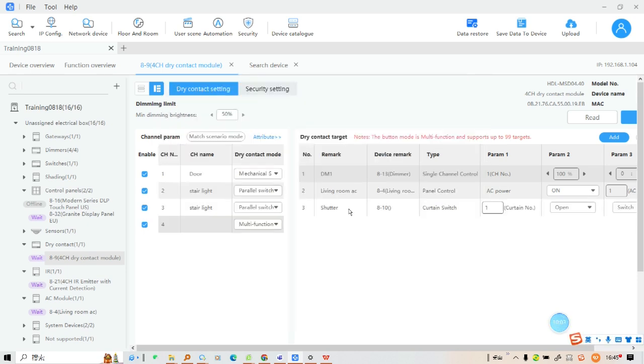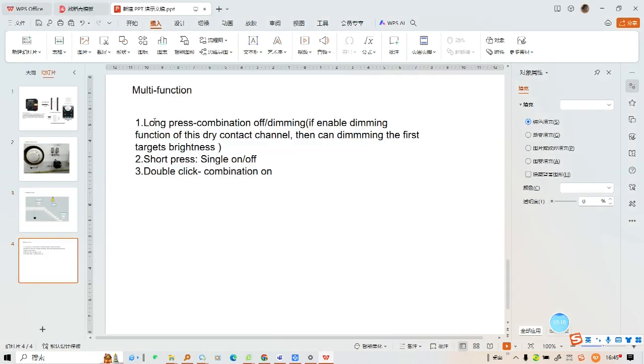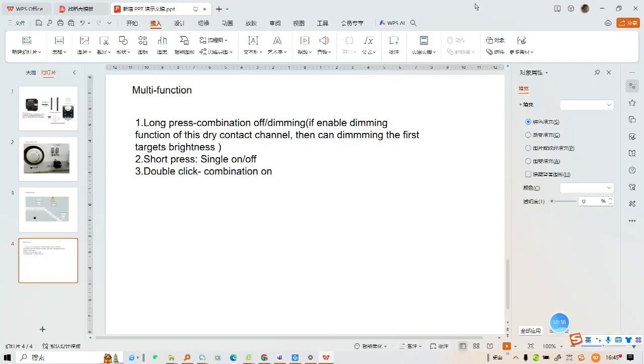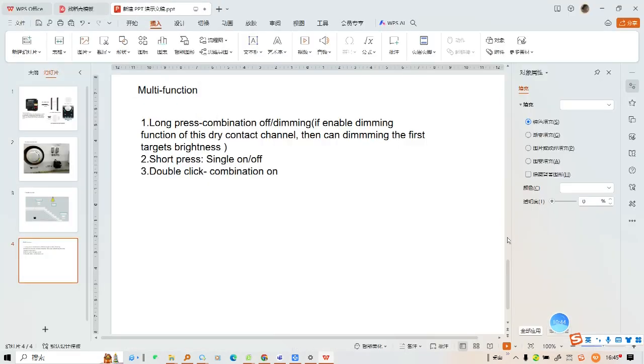So you can see here we have 3 targets. It's more than 1 target. When I select multi-function, what will happen? Let me click Save. When I long press, for example, if this channel is connected to a dry contact switch, then when I long press it, it will be a combination off, so it will turn off all of these 3 targets or more targets.